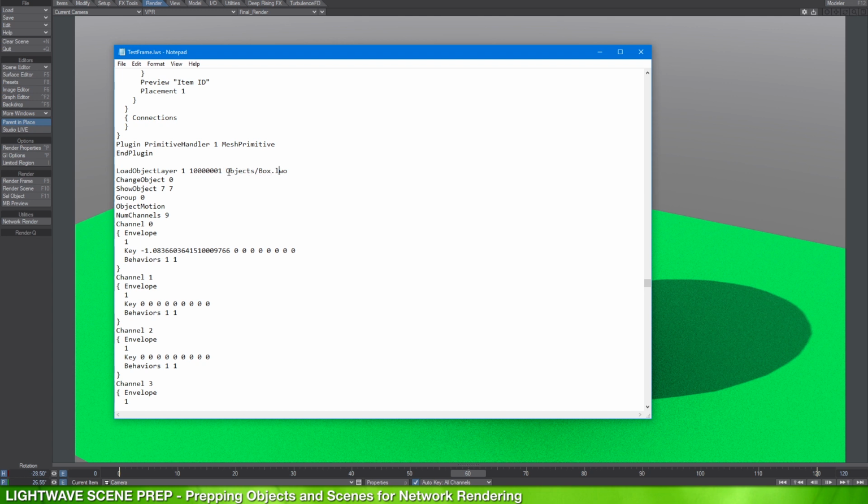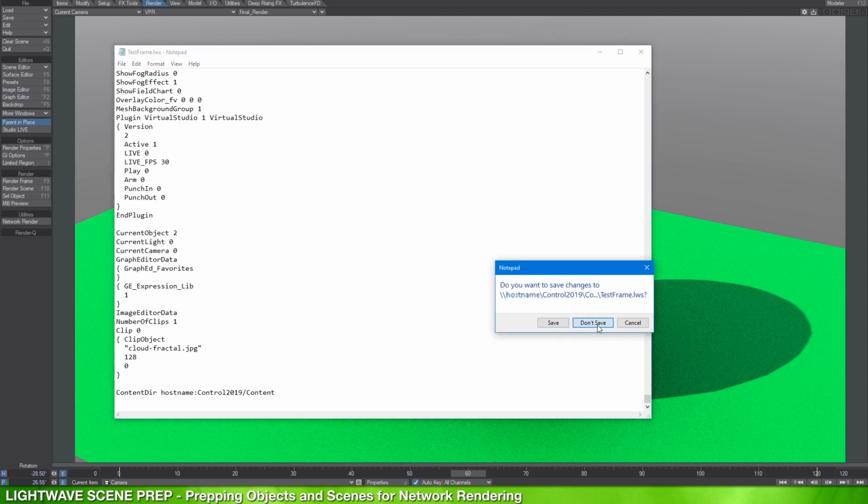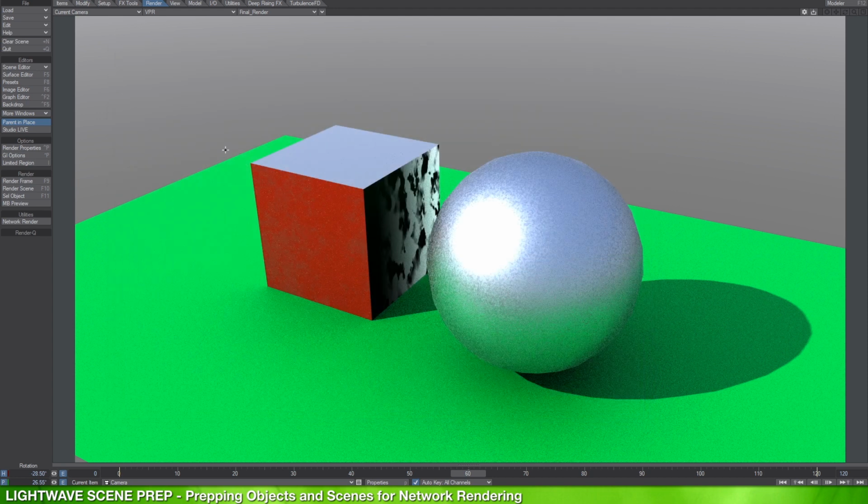This is a good way to double check. So I would just go through this LightWave file and verify that all the object paths and the object layers and where they're coming from look correct. And I would say that if you've set the content directory path correctly and loaded all your objects, images, and other files from that path, it should be safe to save the file and utilize it as is. I'm not going to save any changes to this. And I'll load this up on the render controller and see what it does.